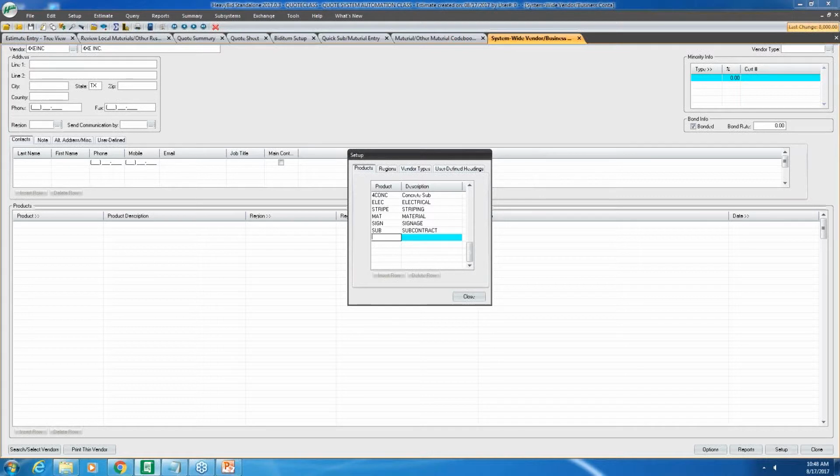So based on my products, if I assign a vendor this specific product, what I am telling HeavyBid is that this vendor can do electrical work, they can quote any kind of material item, they can quote signage, they can quote striping, or they can quote subcontract depending on what I assign to that vendor.